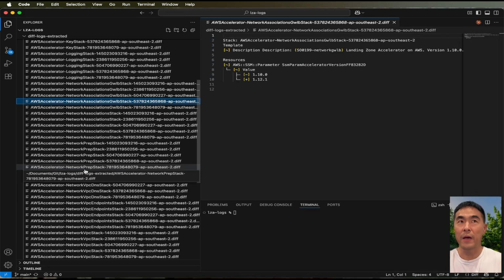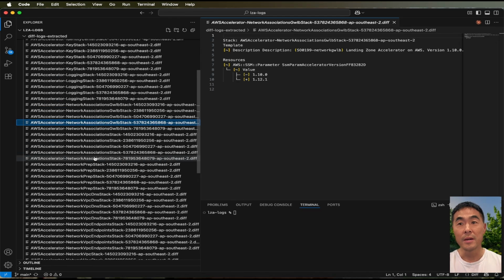So if you approve a network change without understanding the impact, you could potentially break connectivity to on-premises systems. When you upgrade LZA, or Landing Zone Accelerator, do you spend days going over the logs, or do you upgrade and pray? Hopefully, I have something better.